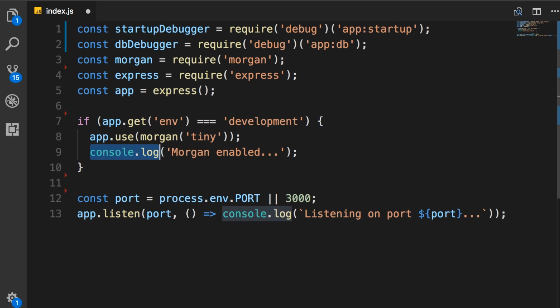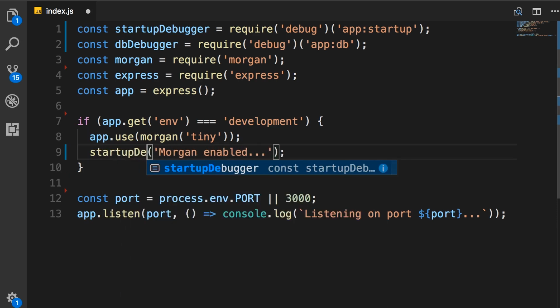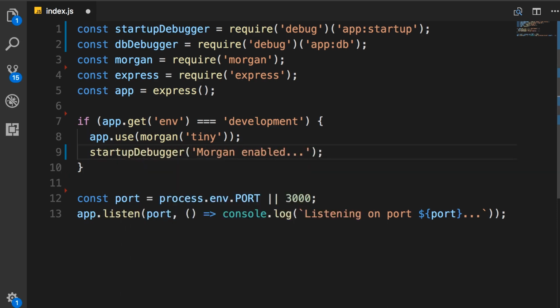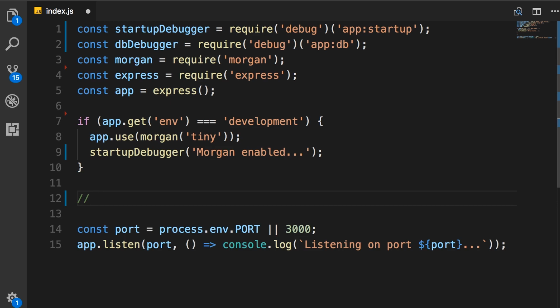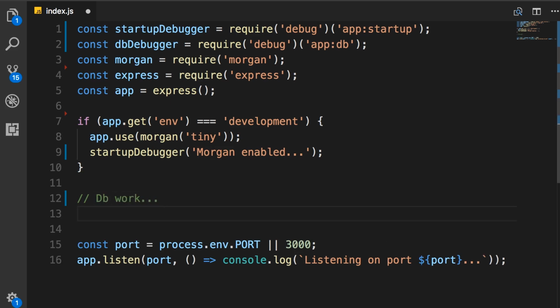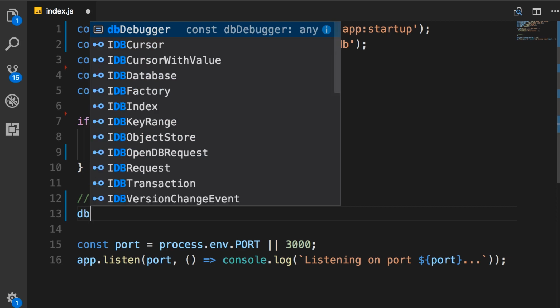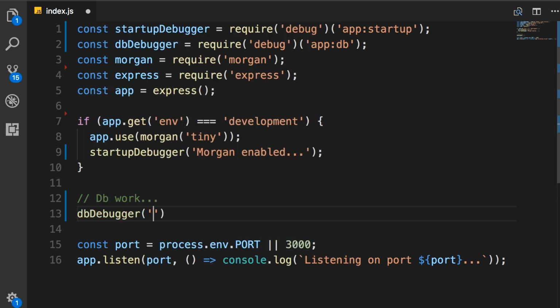Okay? Now here on line 9, we're going to replace this console.log statement with a call to startup debugger function. So startup debugger, like that. Now potentially, somewhere in the application we can have some database work, and there we may need to write some debugging information. So we can use our other debugger function, so db debugger, connected to the database. Something like that.